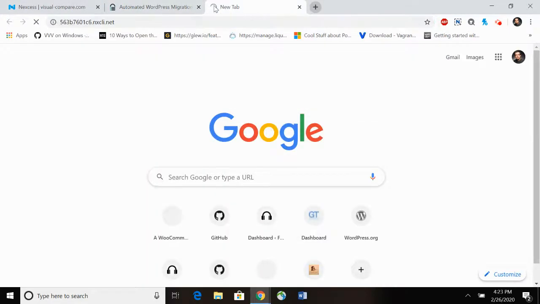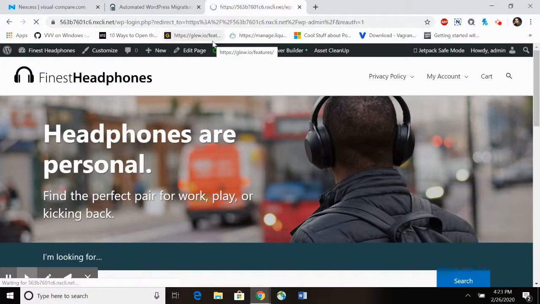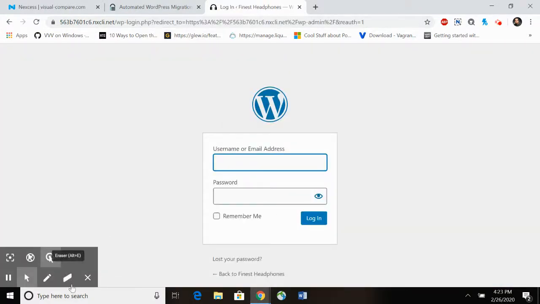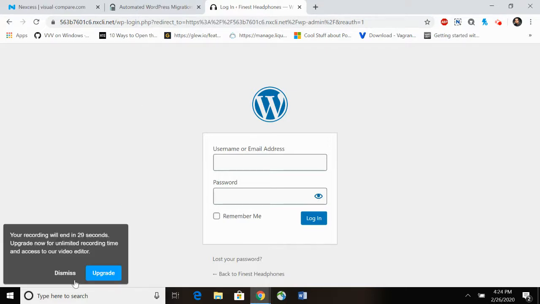So let's see if in this case we can go to that site. It's going to ask me to log back in. But yeah, so you'd want to log back into the site after you finish the migration, flush the permalinks, as well as flush the object cache.